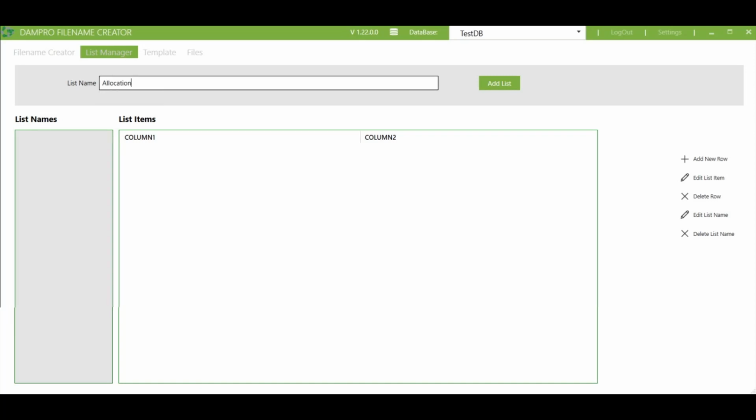Once you understand this, you can proceed to enter the desired lists as per your structure design. Simply add the name and add a list. We can now move on to our templates.